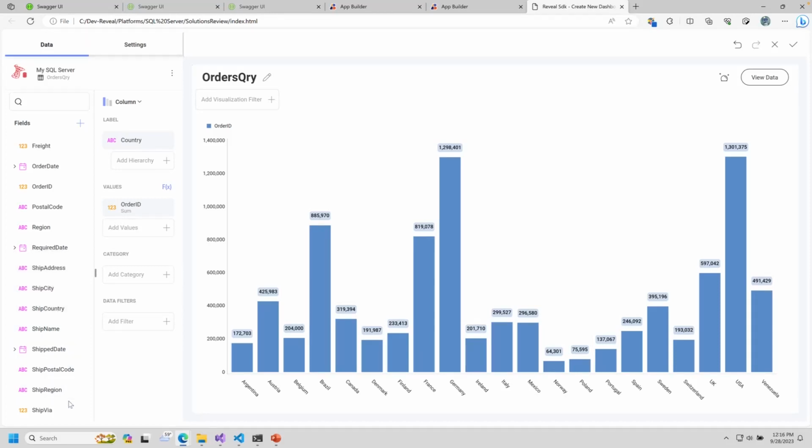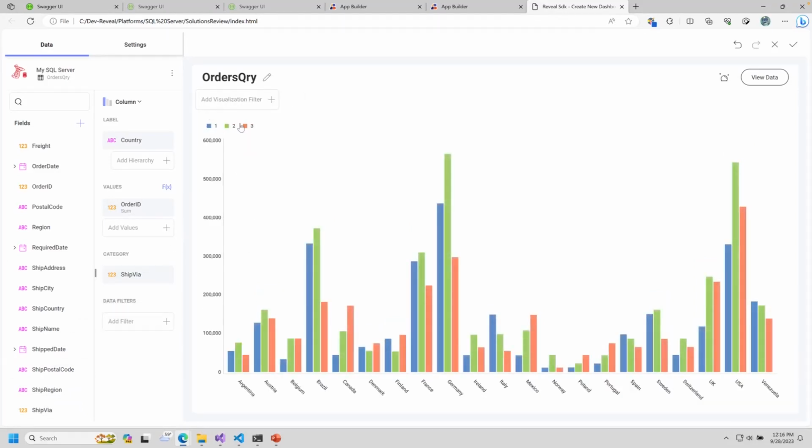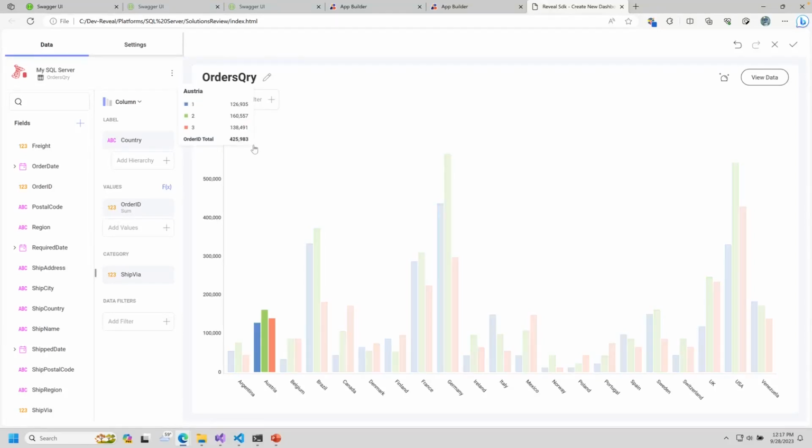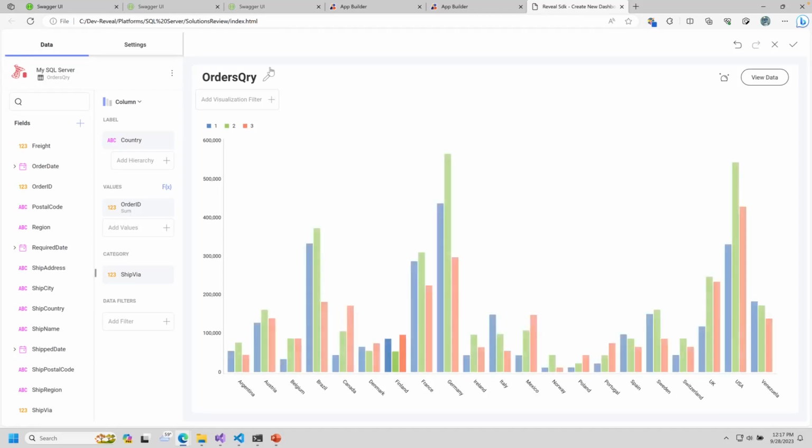And if I wanted to, I could even make this dashboard a little more interesting. Maybe ship via is a category. There's 3 different ship vias. Now I could also do a data join to go get that shipper name. We're not going to do that today. If you want to see how all that works, let's do a demo in another meeting. But this is how quick and easy it is to get going with an application. So I'll change this to orders by country, and that's it.